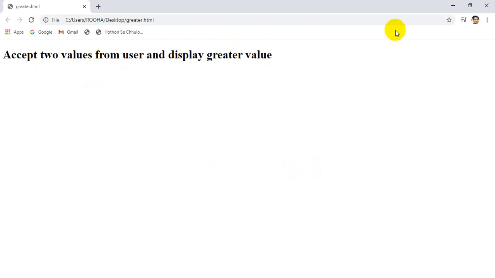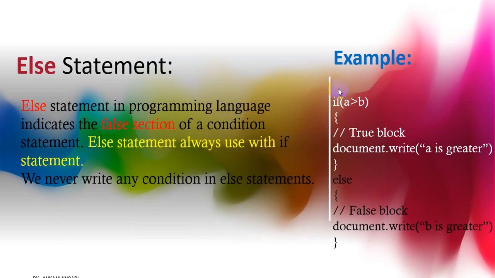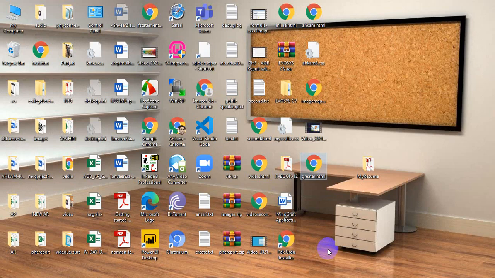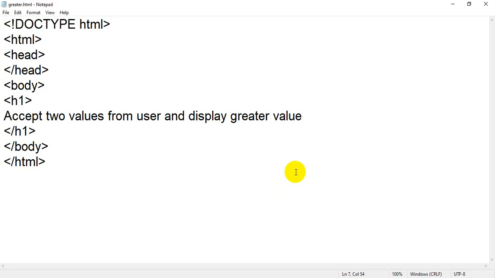Okay, so this is my question in which we have to accept two values, means we have to use a prompt box. Are you getting my point? We have to use a prompt box. So I will go back in my notepad file and I will declare, means I have to write JavaScript, so I can write inside the body tag or I can write inside the head tag. So I am going to write inside the body tag. I will write script language equals to JavaScript.